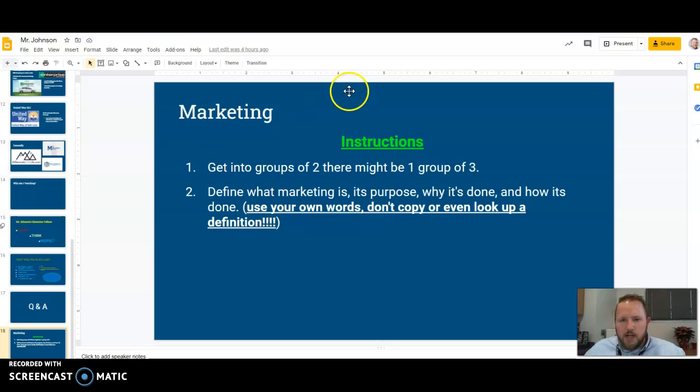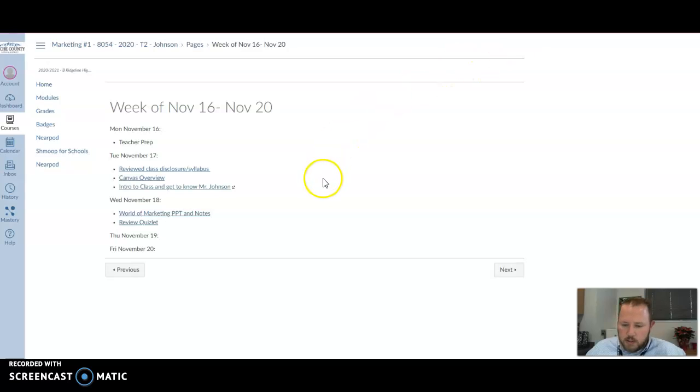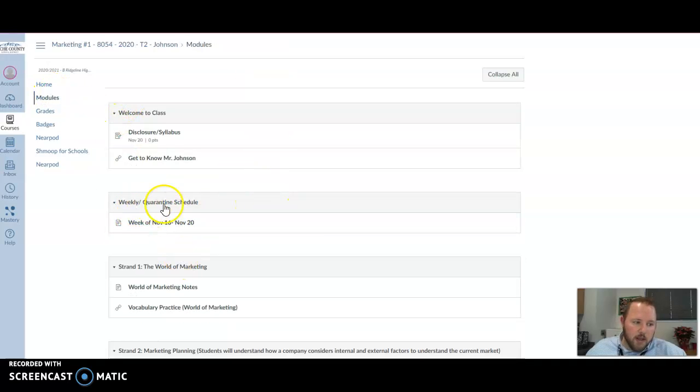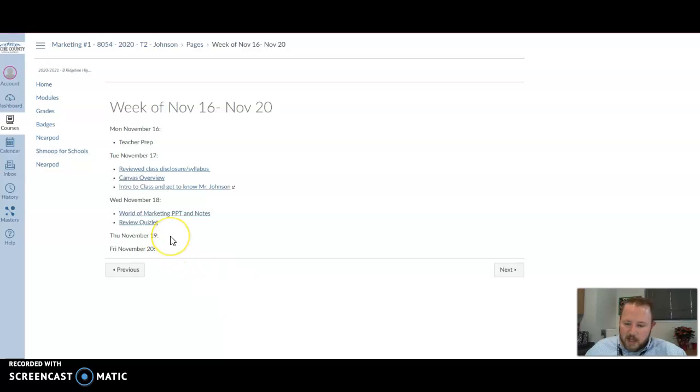So the expectation is that every day, if you are not in class because you're quarantined, sick, or on vacation, you're still expected to learn the things that we did in class. The best way to do that is in Canvas under Modules, looking at the weekly quarantine schedule, clicking on the current week or the week that you're missing, and seeing what we did in class.